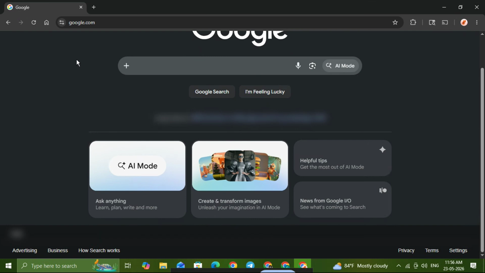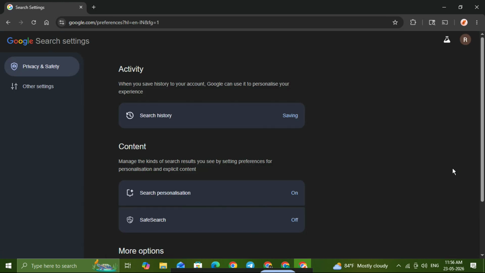Now look toward the bottom right corner of the Google homepage. You should see a settings option there. Click on settings and a menu will appear with different options related to Google search preferences. From that menu, click on search settings. This will open the page where you can manage your Google search filters and preferences.